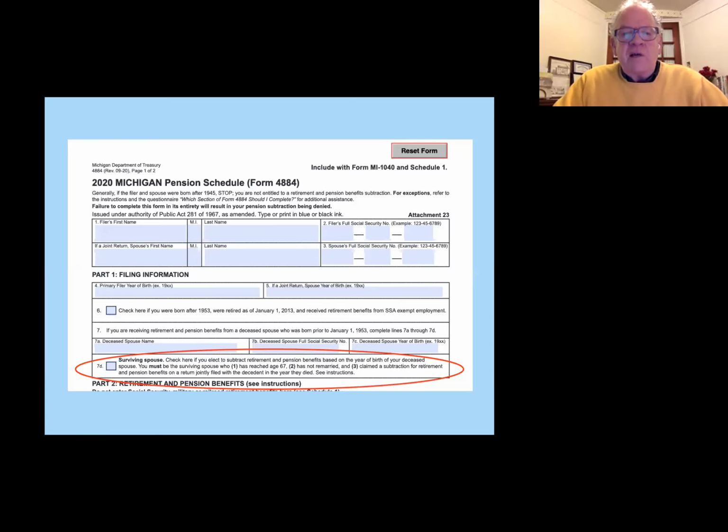Okay. And you get to pick the larger of the two. So here's Form 4884, which is where pension deductions are summarized. What's circled in red there is this new surviving spouse checkbox if all the conditions are met.